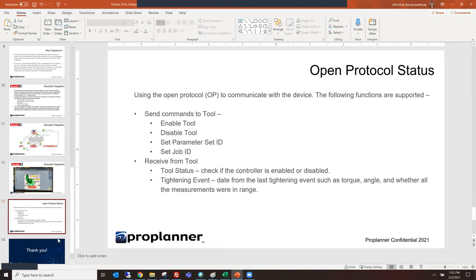And then to get data about the success of the last tightening event, which is essentially two things. One is success or fail, and the other one is a data set related to the parameters that the tool saves for the tightening event. So obviously enable and disable tool are outbound events, and whether the tool is enabled or disabled is the tool status event. So hopefully those are simple to understand.